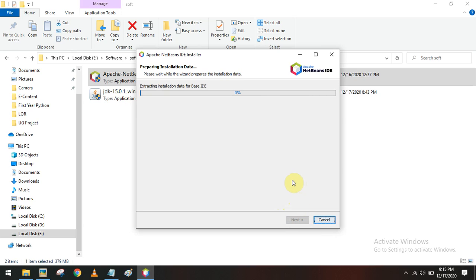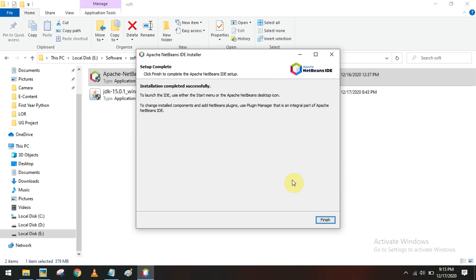Click this install button. Now it starts installing the base IDE as well as the HTML5 components and the PHP components for the Netbeans IDE environment. Now the installation has completed successfully, so we can ensure that the Netbeans IDE is installed successfully.